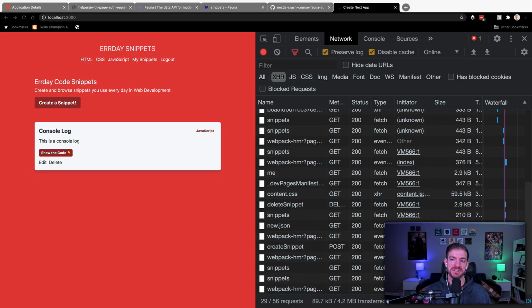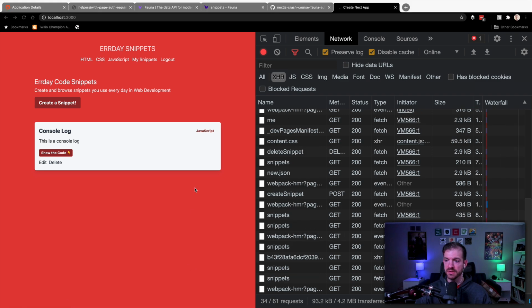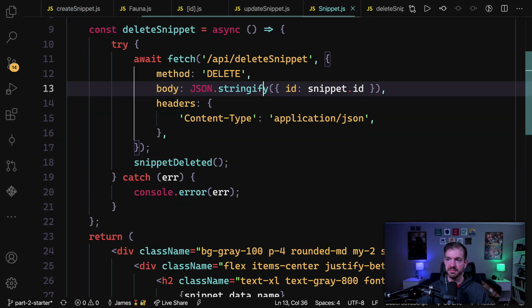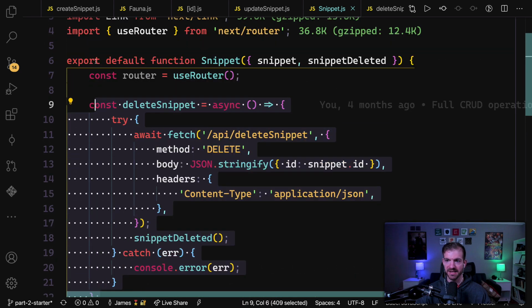So the next thing we'll want to do is make sure that we're only showing the edit button. Actually, we'll move delete into the edit screen. But we only want to show the edit button if the user is the owner of that record on the front end. So we'll add a check to make sure that we only conditionally show the edit button. All right, so we'll need to take a look at our snippet component. So let's look for snippet in here. We're going to move this delete into the edit page. So we'll come back to that in a second.